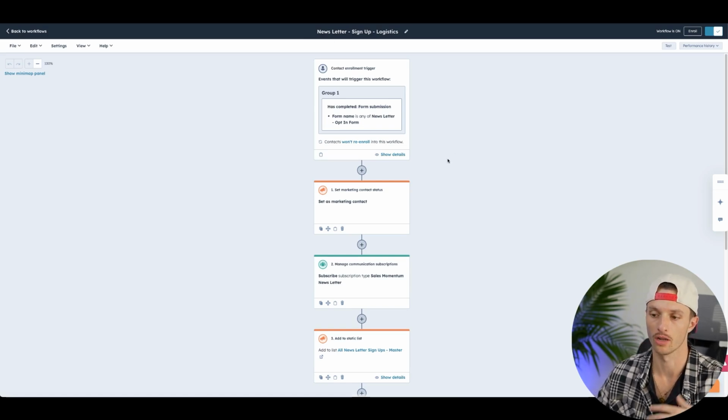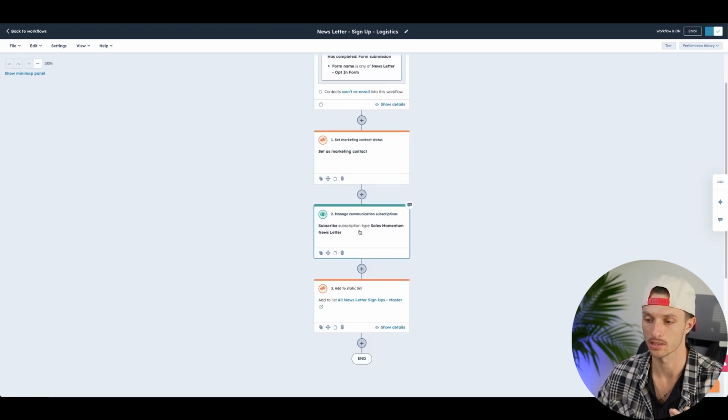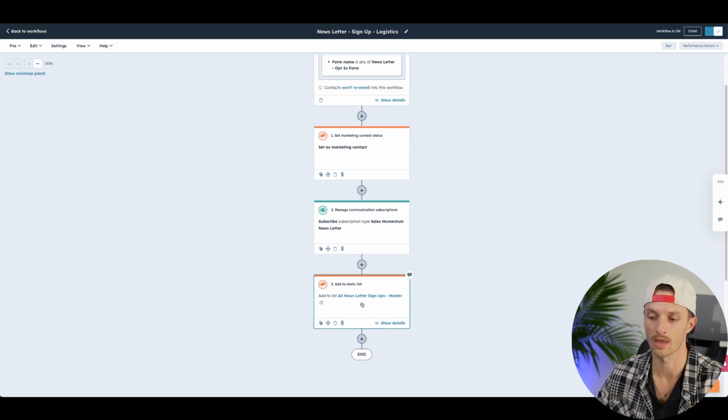So in order to have the workflow created, we need the subscription type, we need the list, and then we need our form so we can set that trigger. So really, really simple. You're gonna create a contact workflow. The trigger is just gonna be has completed the form, and then the form that you created, right? It's gonna set them as a marketing contact. It's going to subscribe them to the subscription type Sales Momentum Newsletter, and it's going to add them to the master list, which is going to be your static list, okay?